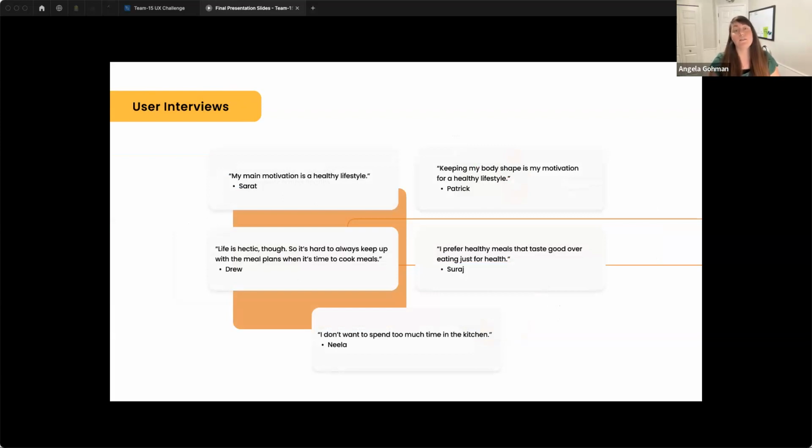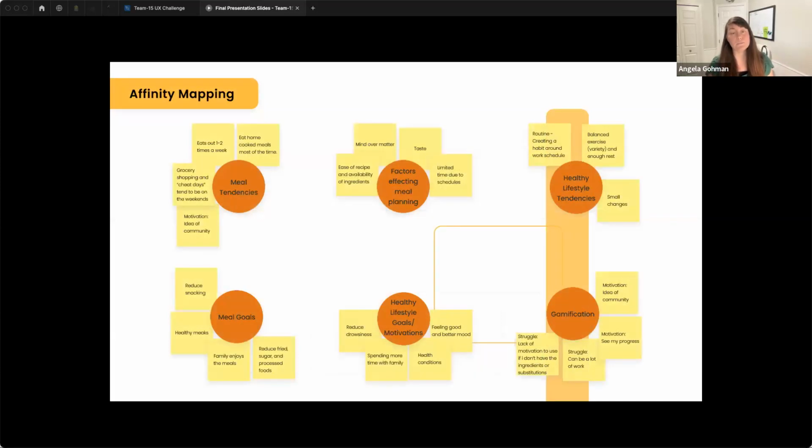To do so, during these interviews, we focused on the following questions. How do they get motivated? How do they overcome the barriers stopping them from eating healthy? And how do they improve their diet and stop the splurging habits that they currently have? With the answers to these questions and more, we created affinity mapping to establish common themes from these interviews.